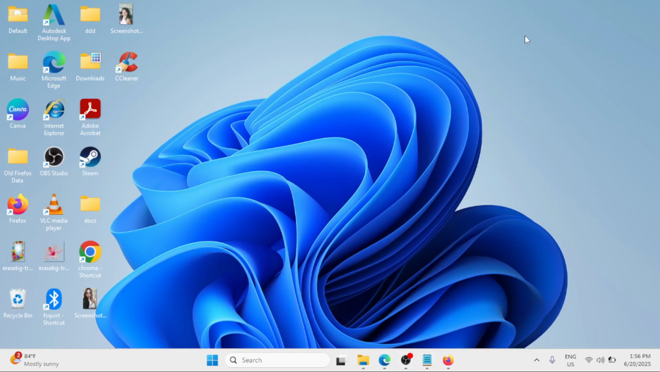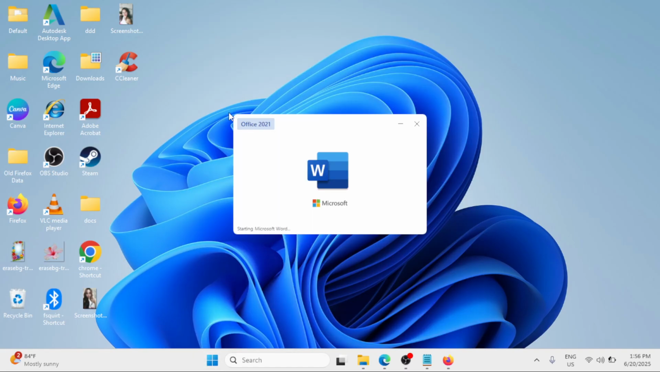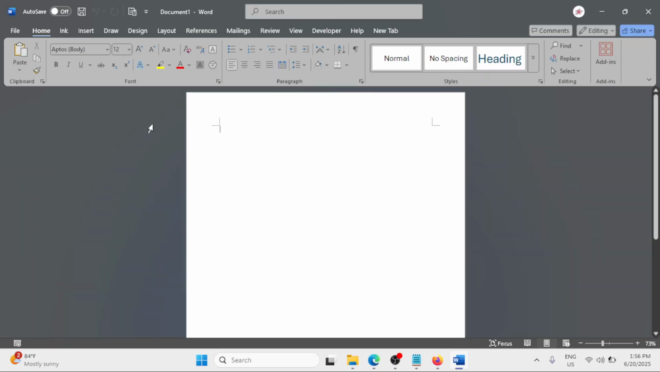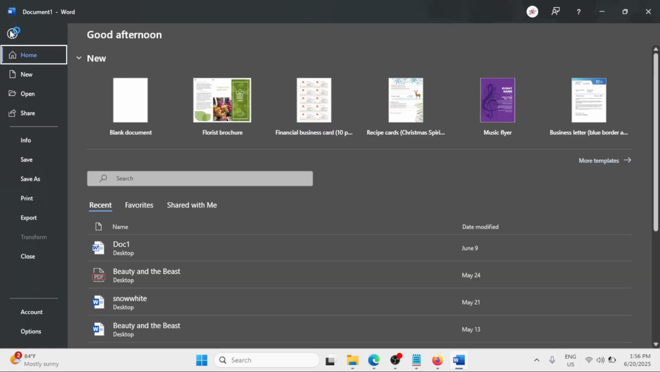In this video tutorial, I'm going to share with you how I can enable the dark mode for Microsoft Word, Microsoft Excel, and Microsoft PowerPoint. So let's get started. Click on the Start button, open Word, click on the blank document, click on the File tab on the ribbon.